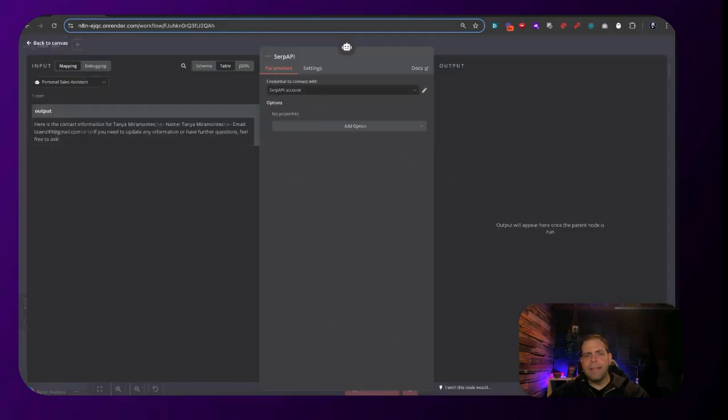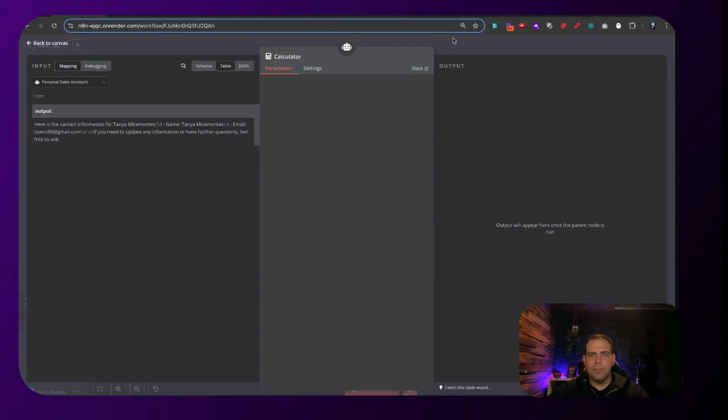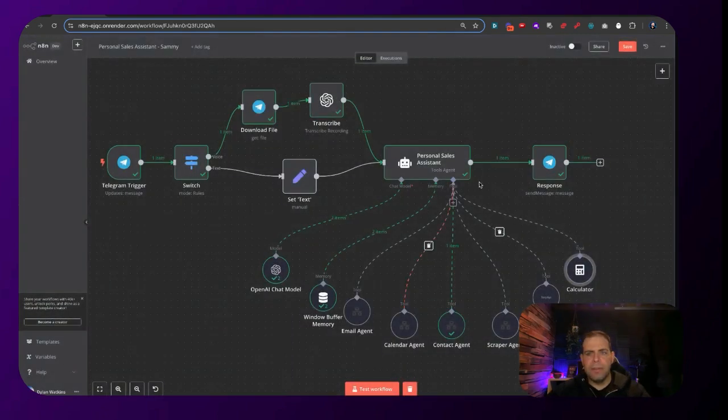And then SERP API is just an API that is connected up to Google and allows us to make requests based upon the AI agent itself. And then the final one is a calculator. This is just a simple calculator for calculations, but it's not being used right now.